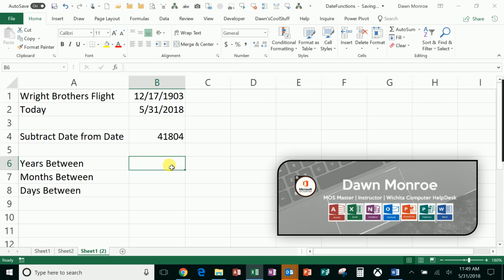Now, we've got an old legacy function I'm going to bring in. This is from back in the Lotus days. It's called DATEDIF, and it's not recognized in our Excel, but it'll still work in Excel. But you just don't see it come up in the function list.